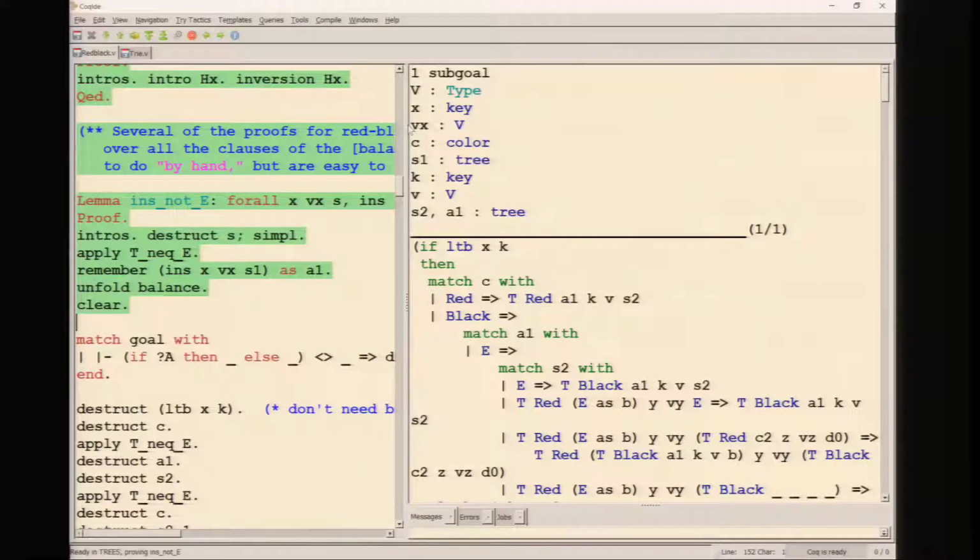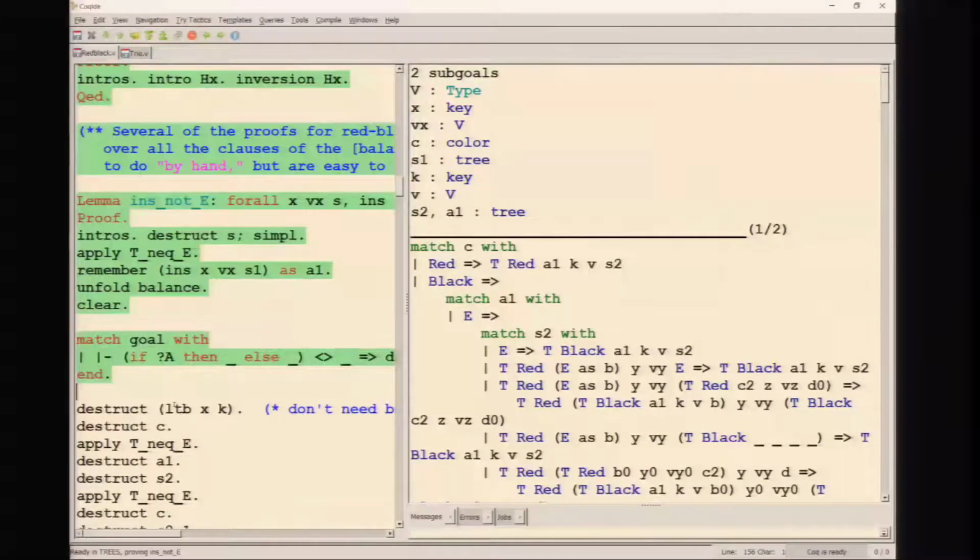So I want to destruct that LTB-XK. How do I know that that's what I want to put in my proof automation? Because in the proof I was doing by hand, that's what I did. And it seemed like I was making progress. So I'm just automating the thing I had been doing by hand. All right.